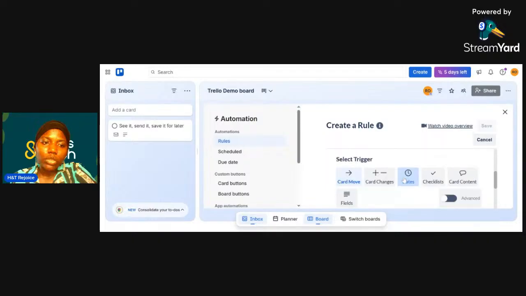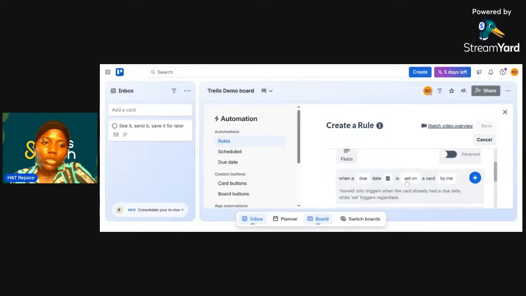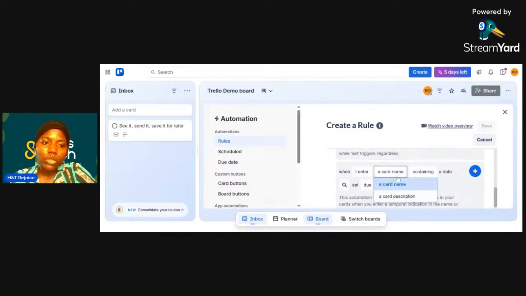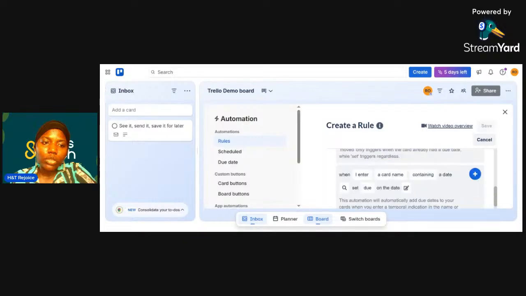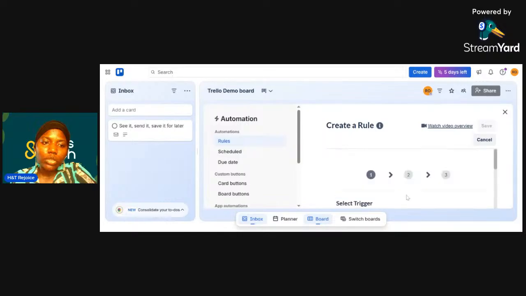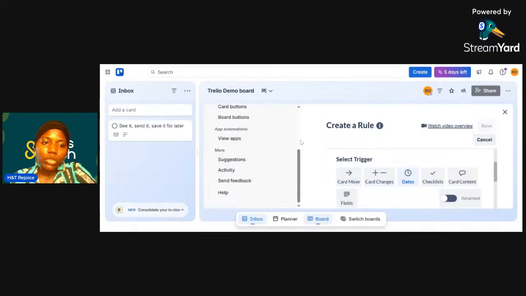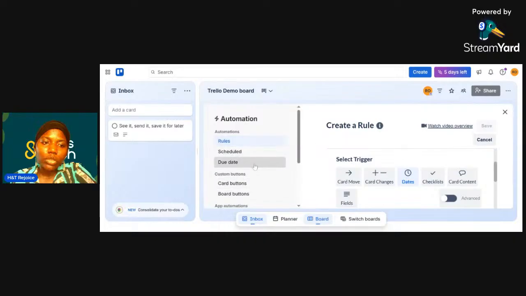Let's use card dates, card changes, or let's use dates. These are words that can be used. So if you select this trigger, the automation would happen by itself. Once you respond, it recognizes this trigger in your comments and in the editing you do on a task or adding new ones, and it would automatically automate.